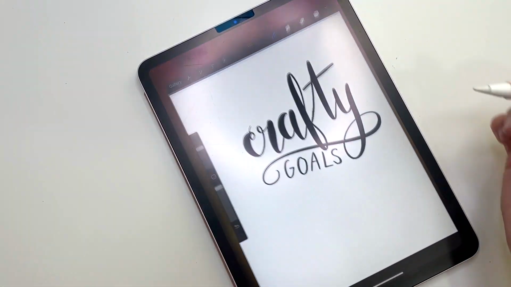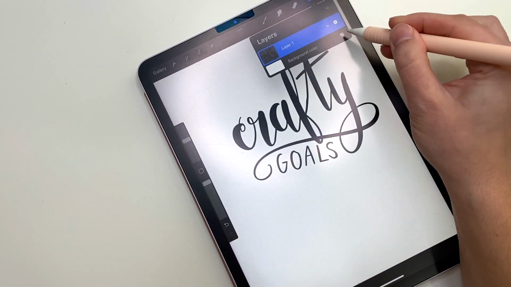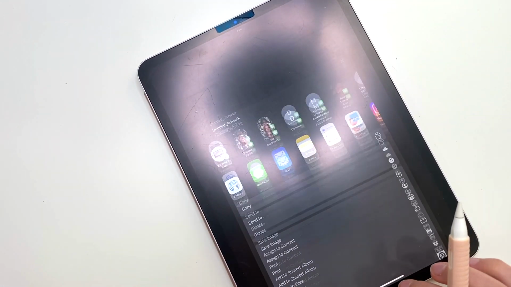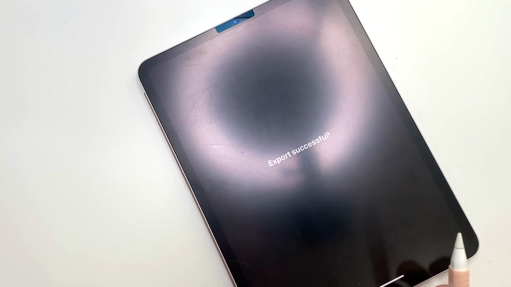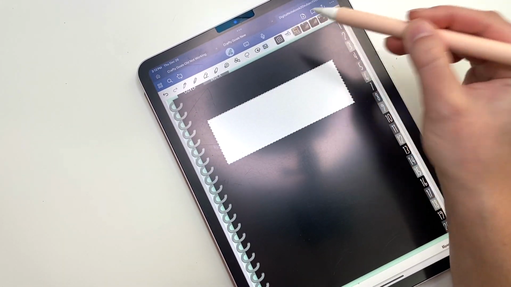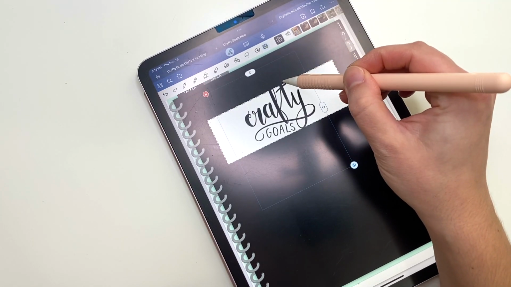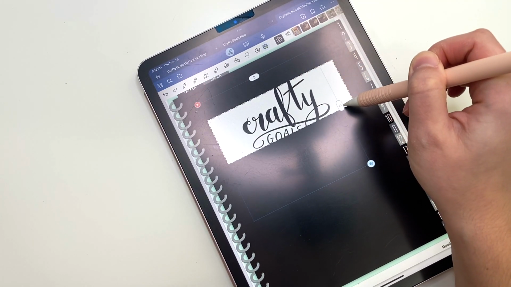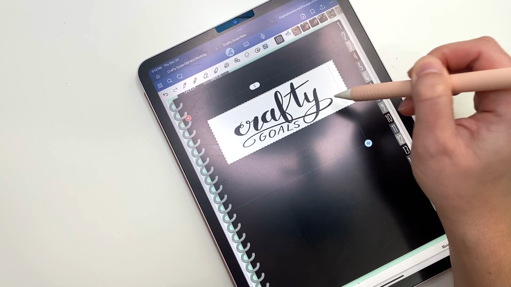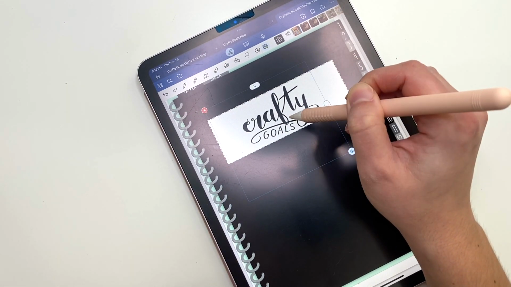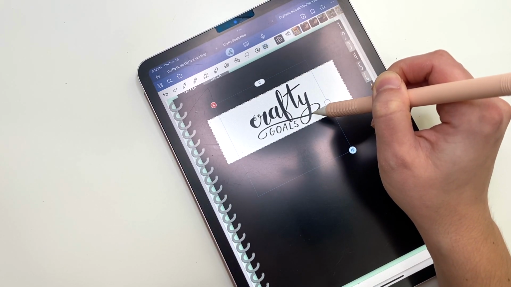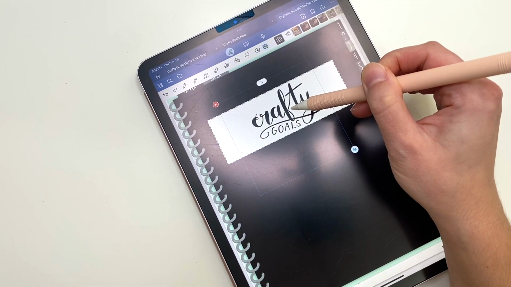Hold on, let's go back to Procreate. I think I forgot to turn off the background. And then I'm going to save that again as a PNG. That's what I forgot to do before. So save image, and then I'm going to go back to my GoodNotes, and the image is going to pop up here. And here is my image, and I made mine a little too tall, but that's okay. We're still going to use it. I just made it a little bit wider here, and I think we're going to use it right here.